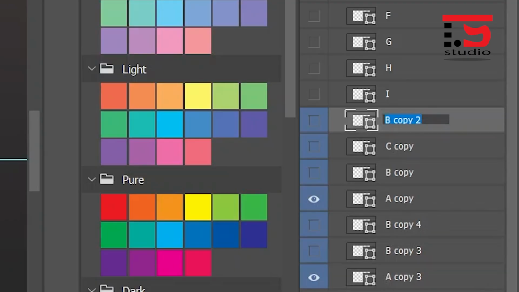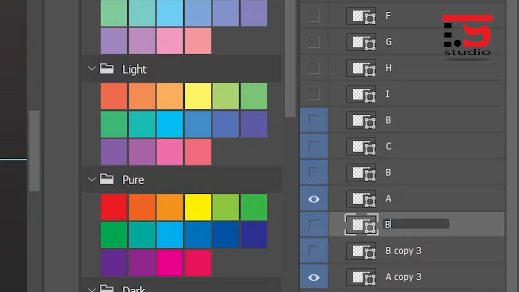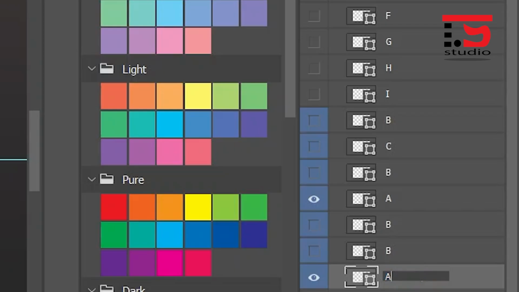Now rename it: B, C, B, A, B, B, and A. Press enter.